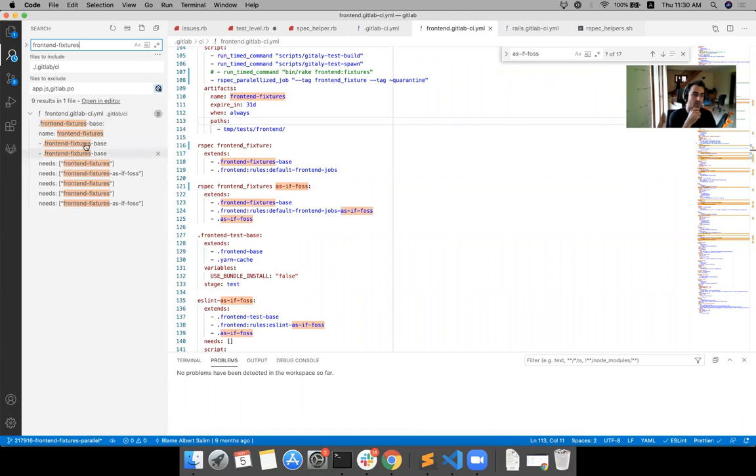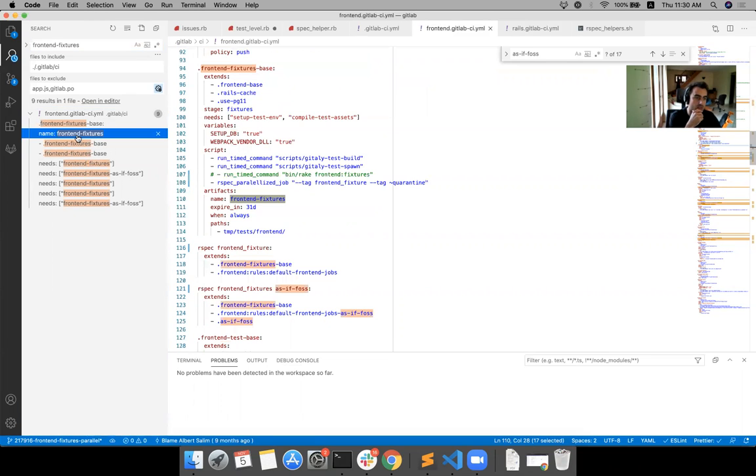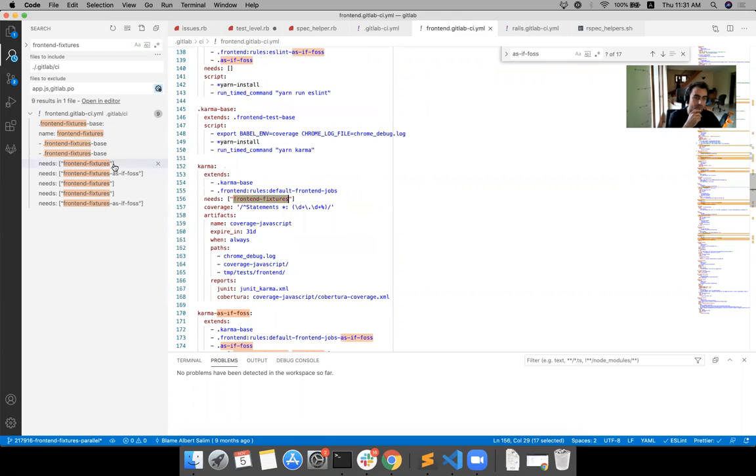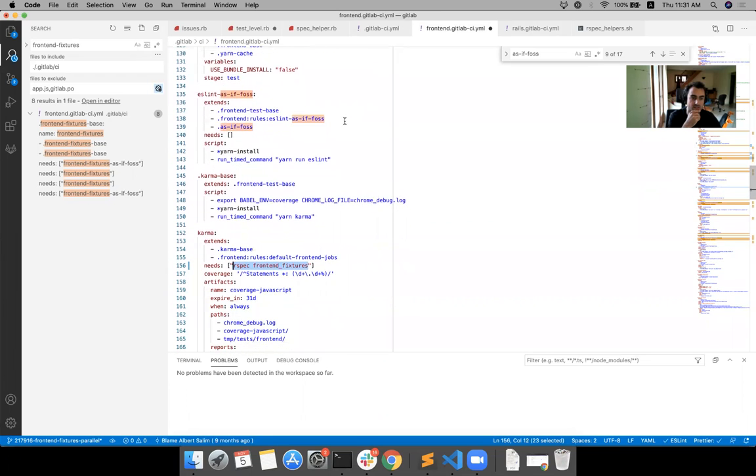And then we have the needs. Exactly. This one is referring to artifacts. So with this one, we don't care. It's the artifacts name, so I think we can keep that. This stands for things we didn't change, and here are the important ones. So here we want RSpec front-end fixtures. I think that's it, right? Yeah, without the S at the end, I think.